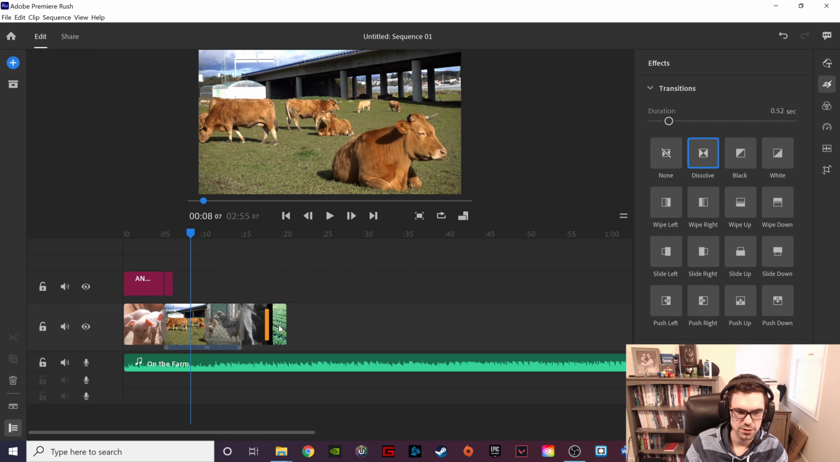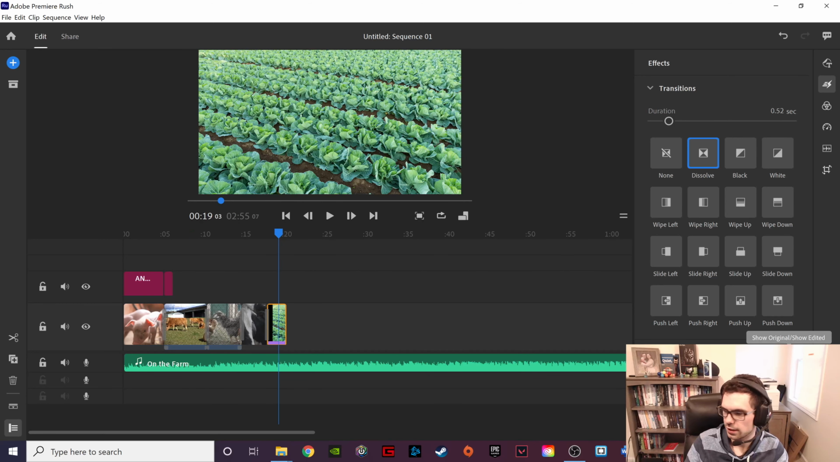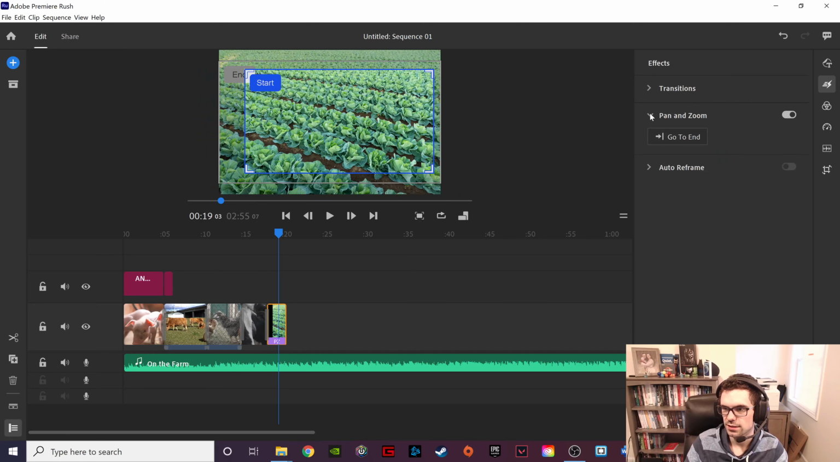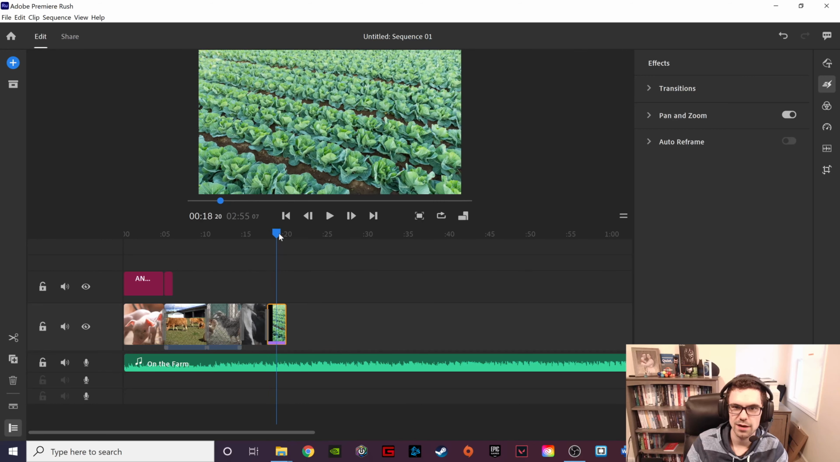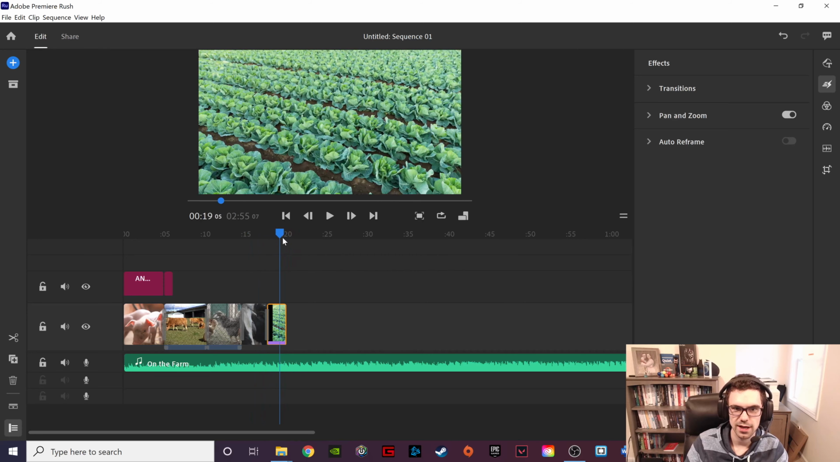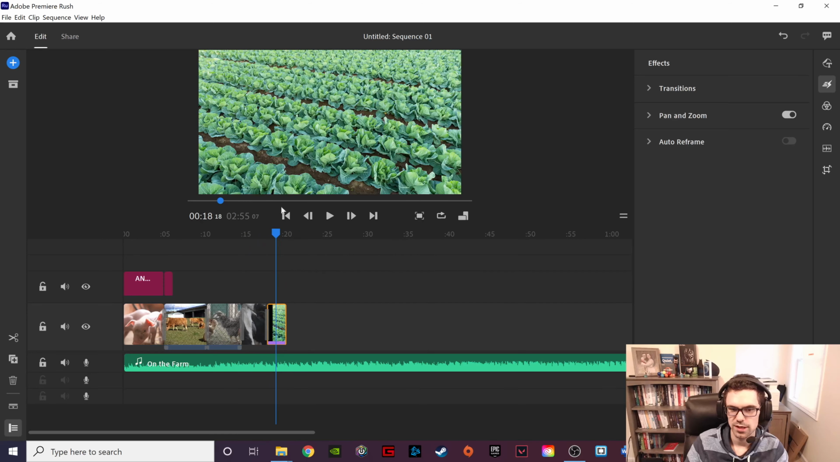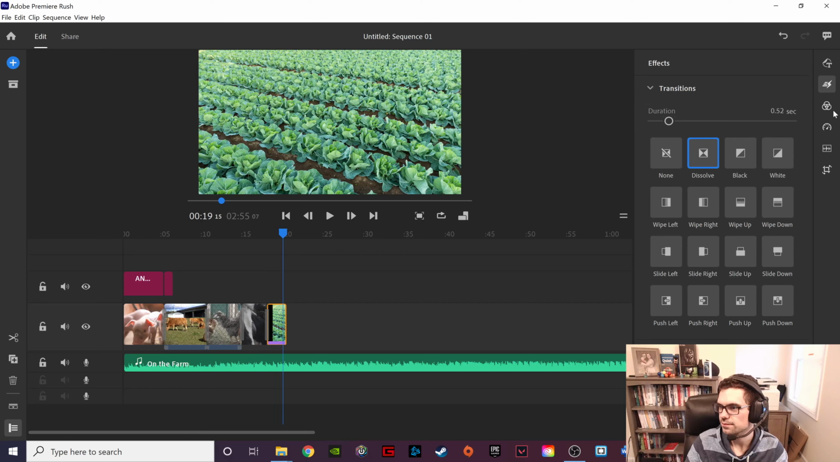And also, if I click this last clip, I ought to be able to click on the pan and zoom feature, which is really nice. What that does is I think it creates sort of a Ken Burns effect, sort of a pulling away. See that? It actually pulls away as it finishes. Okay, so that's pretty neato bandito.